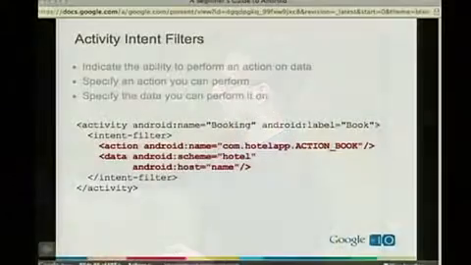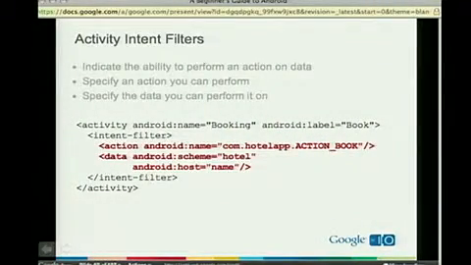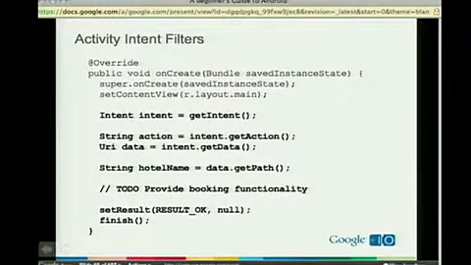And here what you're saying is, I'm capable of performing this booking action on this hotel name data. And so you can see when the previous application calls this, intent resolution is going to go through, find this filter, and it's going to cause this activity to start. Within the activity, you can then call getIntent to find the intent that was used to start this activity. So it's going to be this booking intent which we had in the previous slides. Call getAction and getData to get the action and data to confirm it's the action that you want to perform. Pull out the data. In this case, it'll be the hotel name, and then you can use this to populate your form. In the case of OpenTable, that's obviously the restaurant name and the ability to make those bookings.